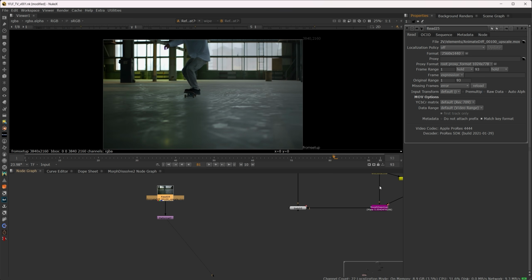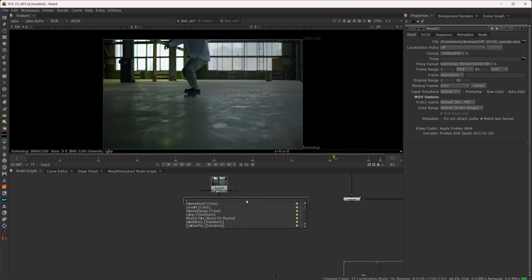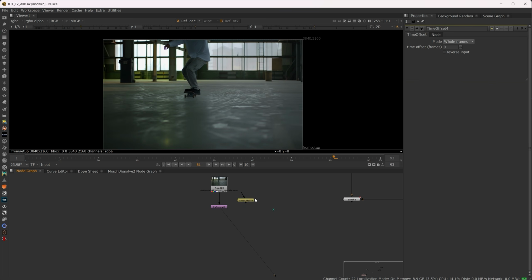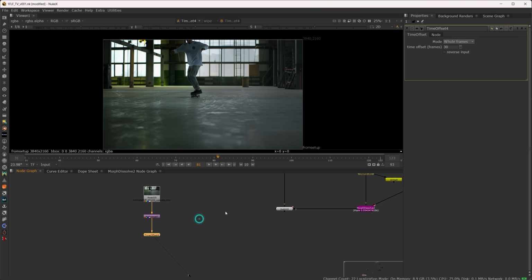But honestly, for me, it's best practice to put down a time offset node. And then you set this to 30. And this is really for other people to see what you're doing. If someone were to pick up this project file and keep moving forward with the work, they can see exactly what you did here, which is put down a time offset.